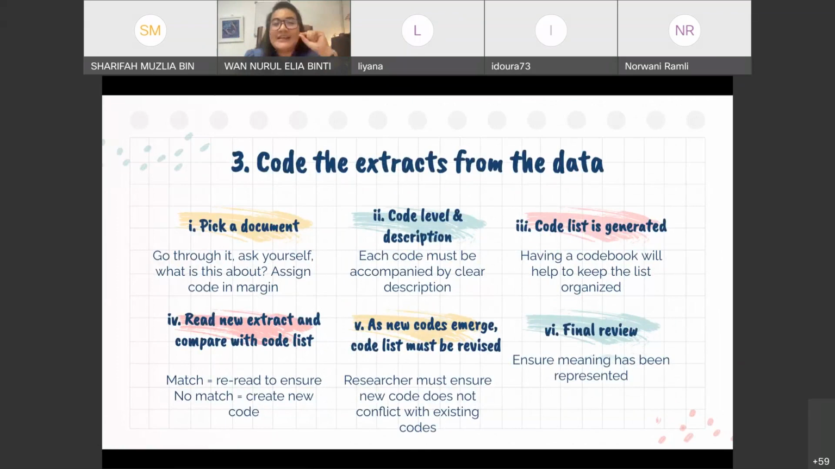So the first step is you pick a document, all right? Let's say an interview transcript, participant one. Remember just now we had 5 participants. You pick up the transcription from participant one, and then you go through the transcript, you read, ask yourself what is this about, and assign the code in the margin.